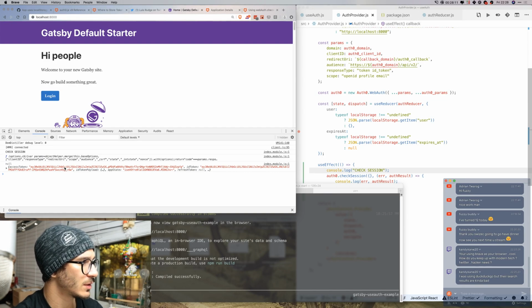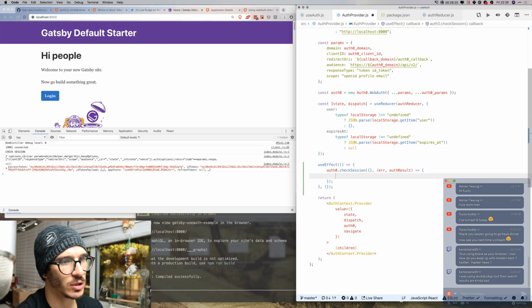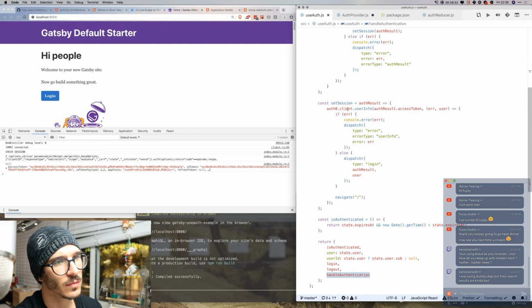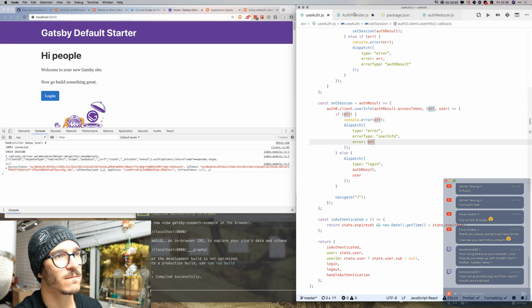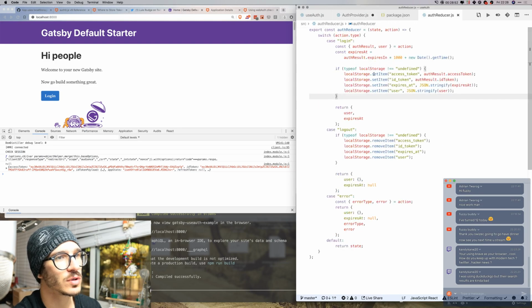We now got an access token that says I'm already logged in. Wonderful. So we are going to be doing this now. Check session, and then check session is going to do what? Use auth, handle authentication, set session, authResult.accessToken. Okay, so we can just fire the dispatch. So we can say dispatch, and we're going to say type is login, and then authReducer.accept.